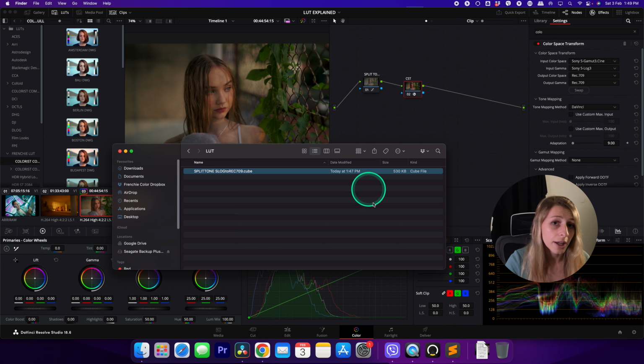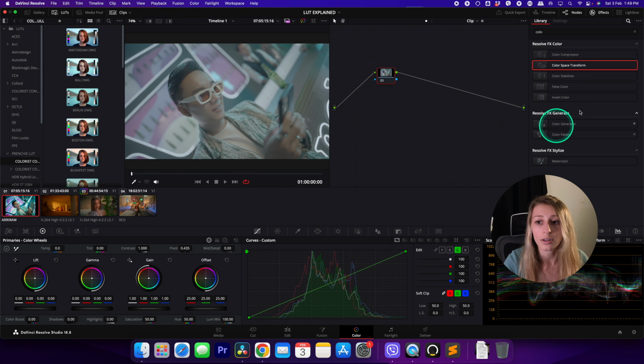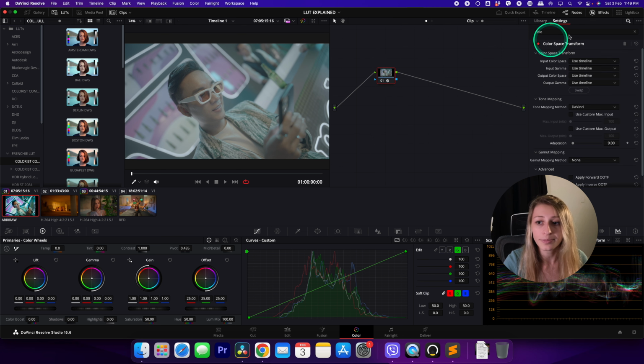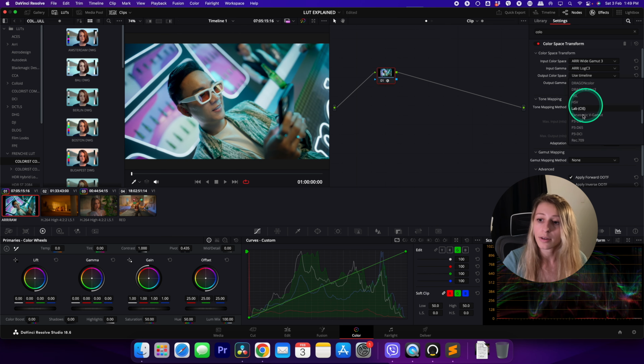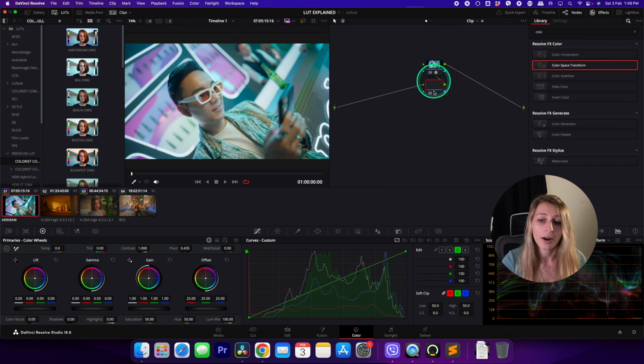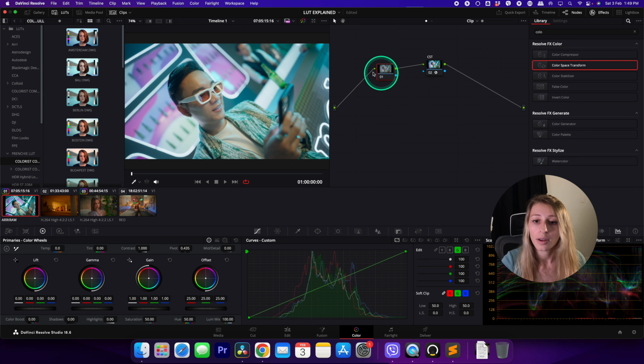If I want to make an ARRI LUT, ARRI is another process. So I have an ARRI footage, and I will do the same. Put my input color space ARRI LogC3, and Rec 709. Okay. So this is my CST, and this will be my split toning.